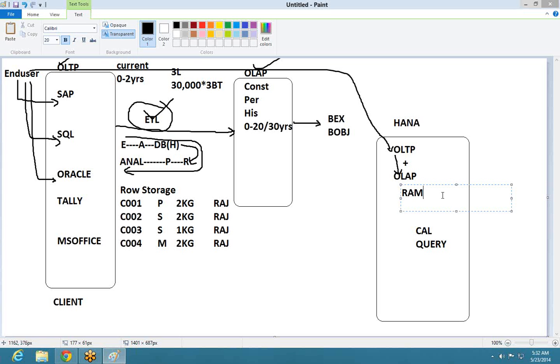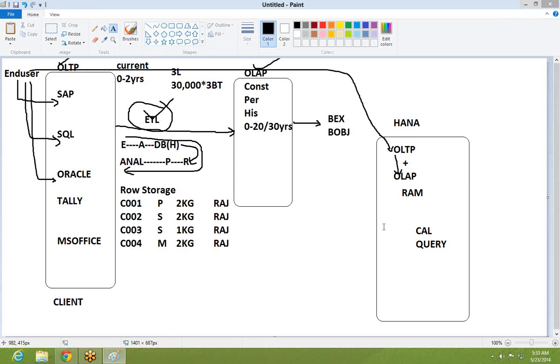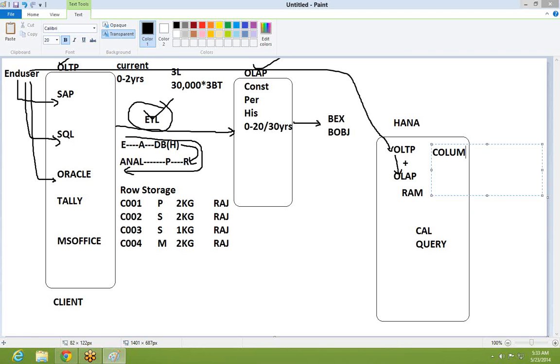And this RAM is not a regular RAM like the systems we are using. This RAM is very strong, whereas the RAM we normally use is very weak, because when the power goes, the RAM holds the data in a buffer and removes all the data records. But this RAM stores data permanently and acts as a database. And one more thing, HANA stores the data in column storage.